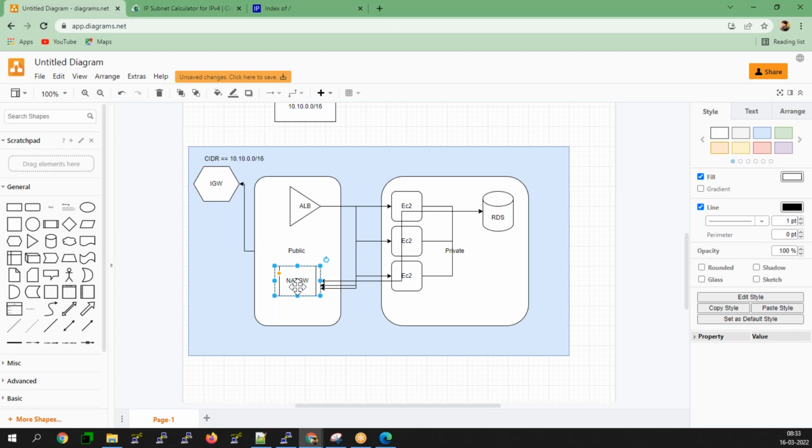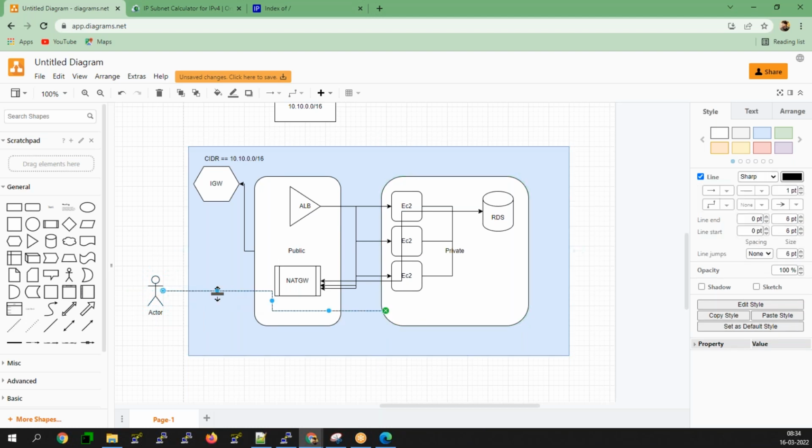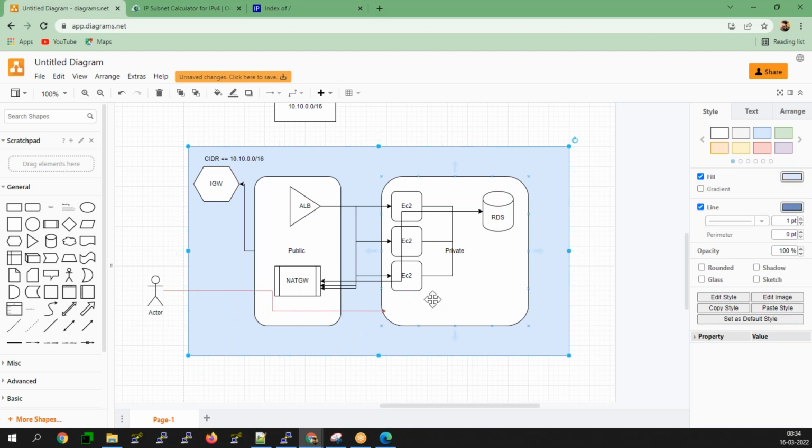Because my external end user is unable to contact private subnet resources directly. He will not contact them. Why? Because those are intra-network. He will not contact the respective private subnet resources directly; he should contact via ALB only.